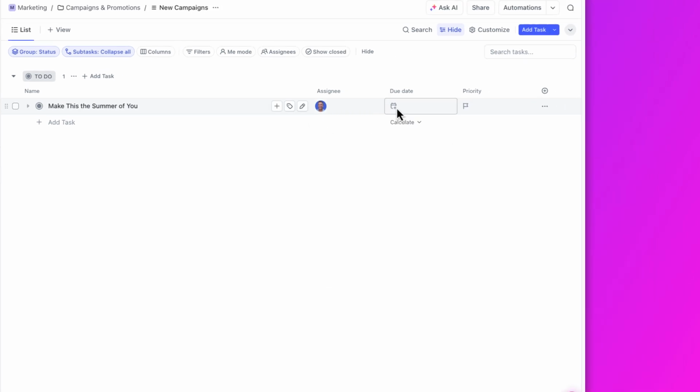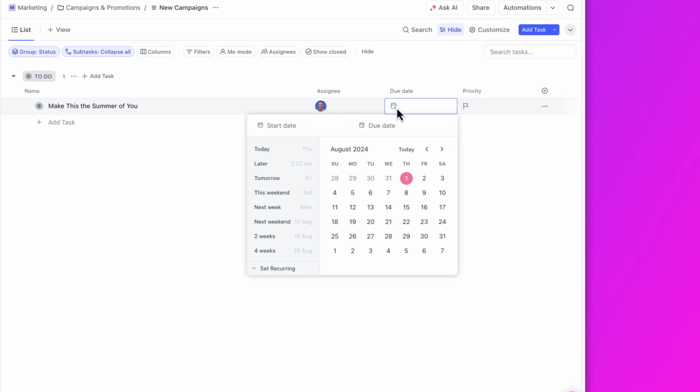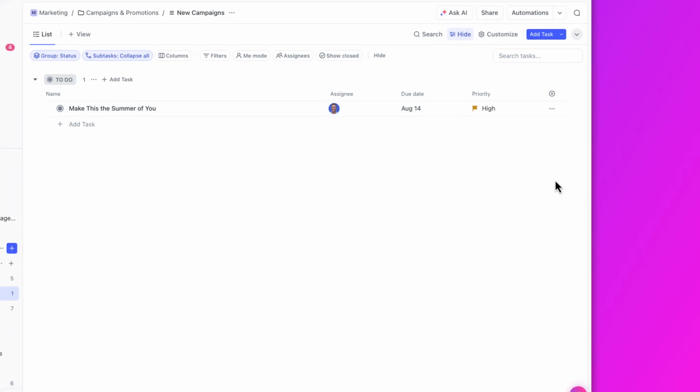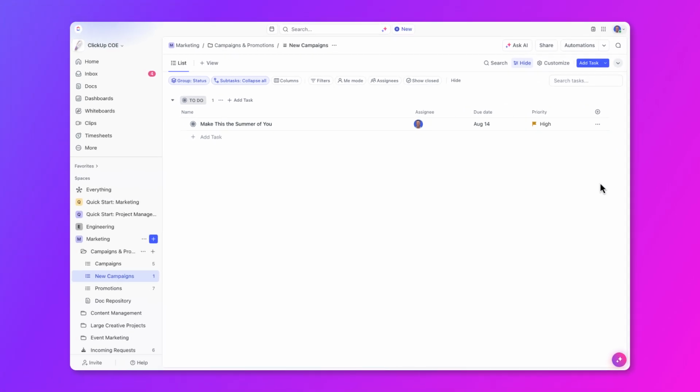The next field is due date. Due dates are important because they help assignees and everybody on your team know when work is set to be due, and you can track whether or not you're getting work done on time. The last main field to discuss here is priority. Priority helps you do exactly what it says and prioritize your work so you can see exactly what you need to get done first. Once the task is created, let's jump into it and check it out.